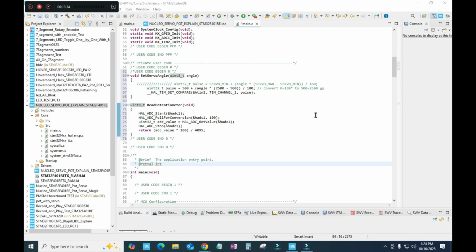This one is uint8_t, and this is the function header. This means the function will return an 8-bit unsigned value, and here it will return between 0 to 180, corresponding to the servo angle. ReadPotentiometer is the function name, then void, meaning the function takes no input parameter.